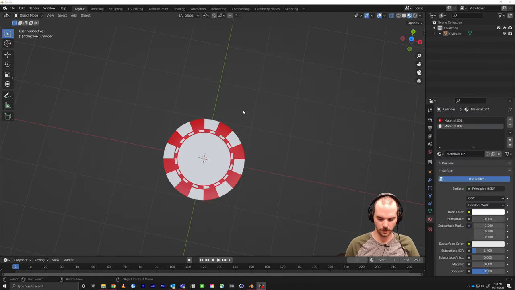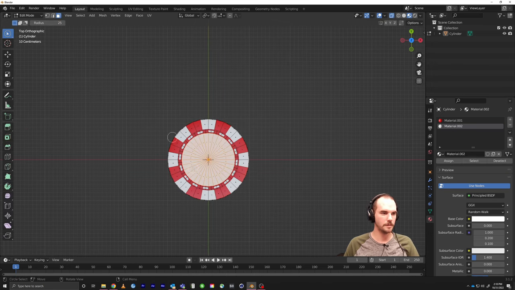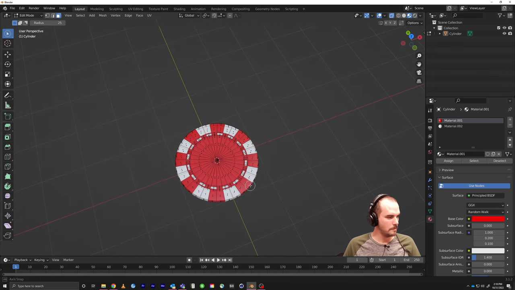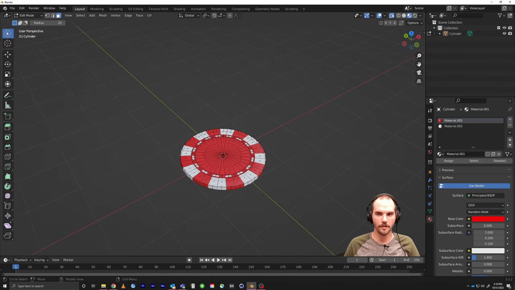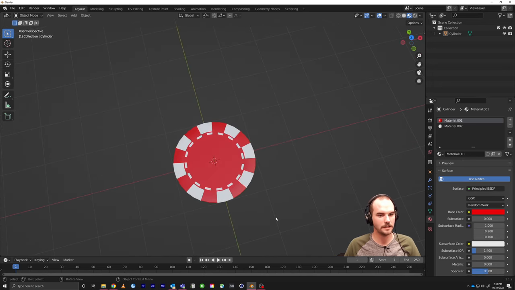I mean, we could just have the middle of it solid too. You know, we could go back to this. Maybe I do like that better. I feel like it's too much white here. Let's go back to edit mode. Select all those, and assign that red one instead. Do I like that better? Maybe. Maybe, baby. Okay. Turning off X-ray select. Tab to get it back in object mode. Okay, so we've got one poker chip.